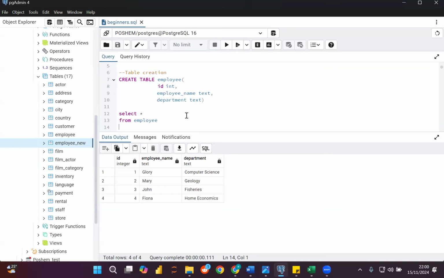Sir, go ahead. I did what you pointed out we should do, but I'm still getting an error when I try to import the data. Did you save it as a CSV UTF-8? Yes. How did you name your column?